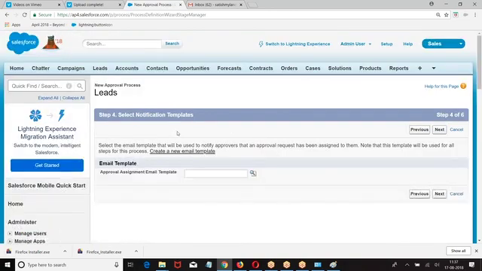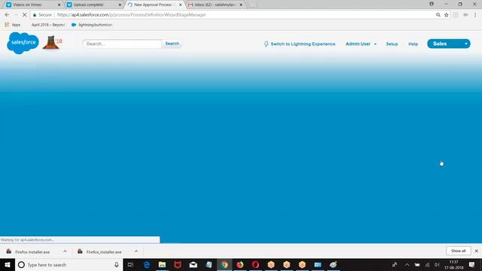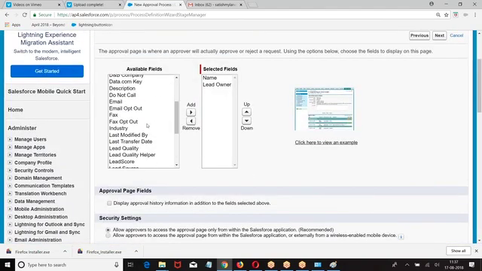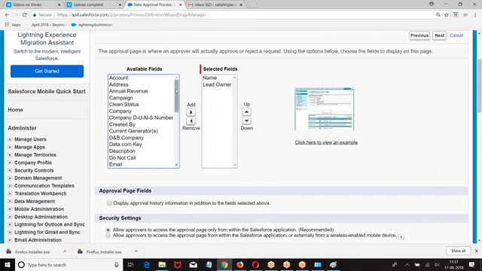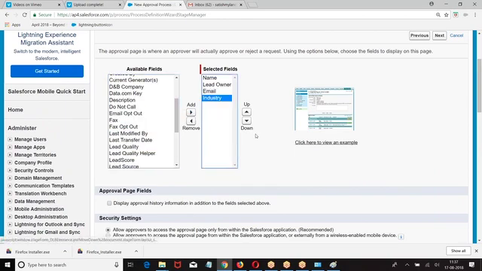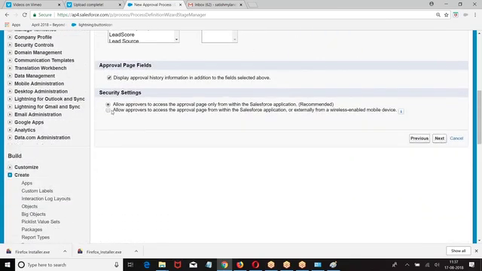Next. Do you want to submit any email alert? You can choose the template. We are supposed to create an email template and select it. But we know the procedure of creating, so I'm not selecting every time. Next. Which fields do you want to submit? Name, I can give. Approval page fields. Approval history. Next.